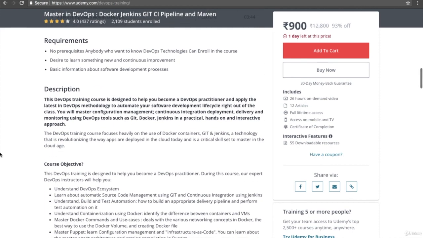Let's discuss the requirements of this course. There is no prerequisite to enroll in this course. We are not expecting you to have any kind of DevOps knowledge or technical knowledge. No programming knowledge is required. The only thing required is a computer and internet connection. You must have your own computer and internet connection so that you can learn and practice your stuff.